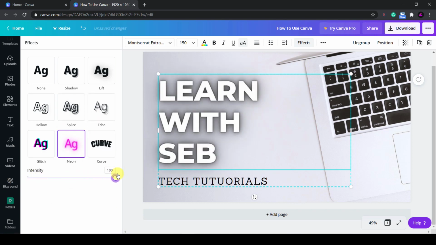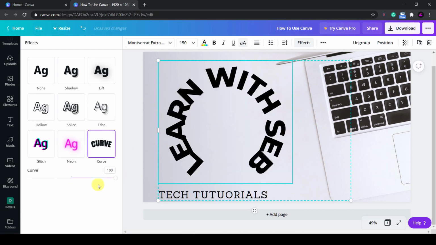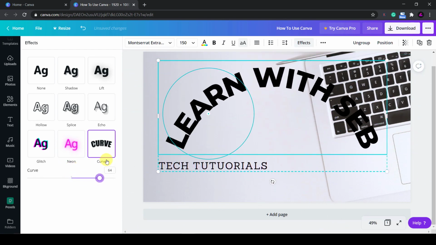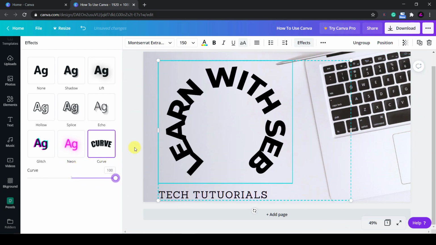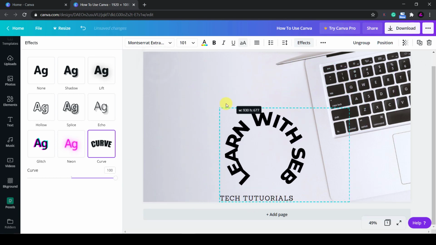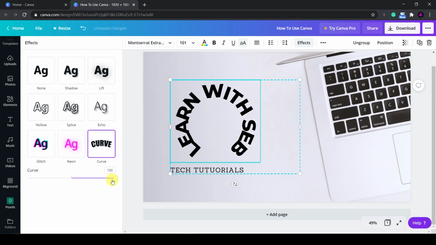Here you can change the curve with the slider. As you can see, it curves upwards or downwards. You can also adjust the letter spacing if it looks too close together. I've only got a few letters here, so it makes it look a bit cramped. But once you adjust the letter spacing, you can have a nicely spaced out curve.